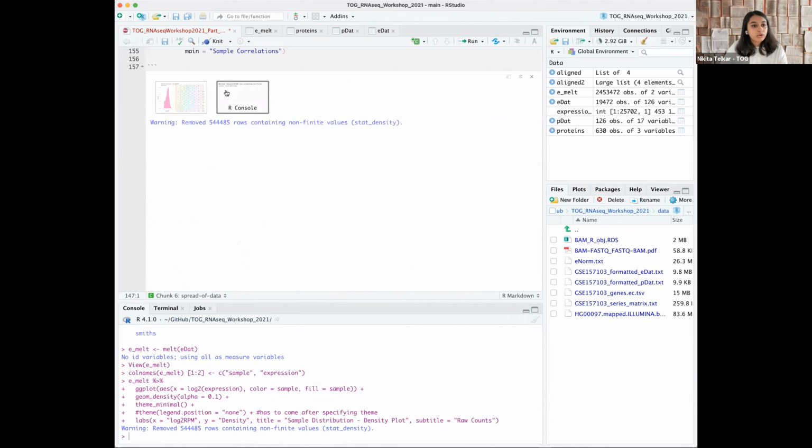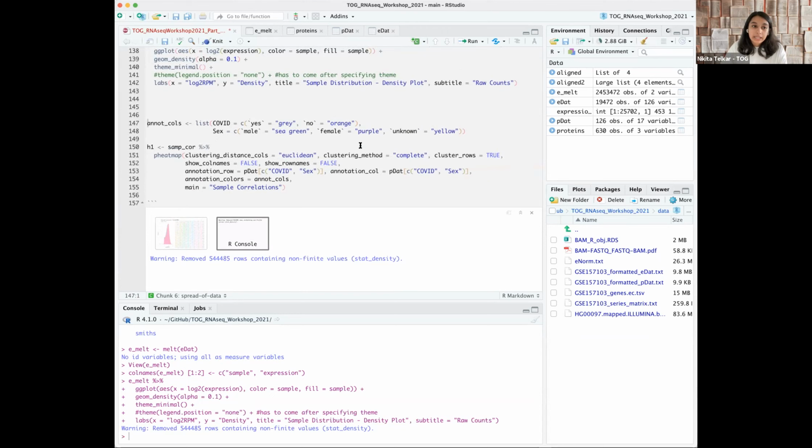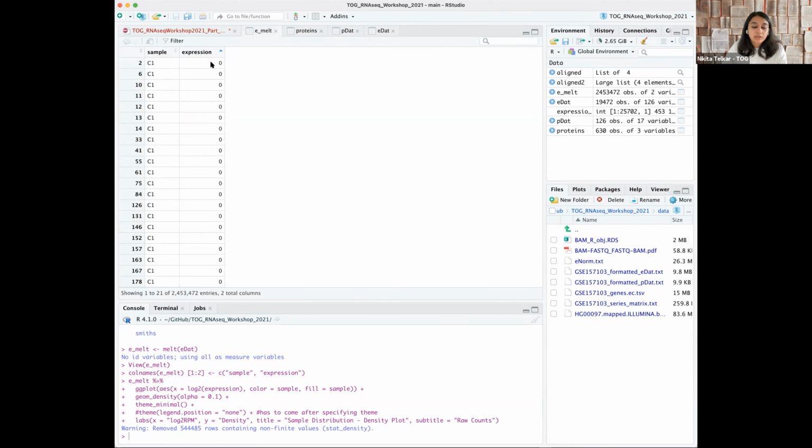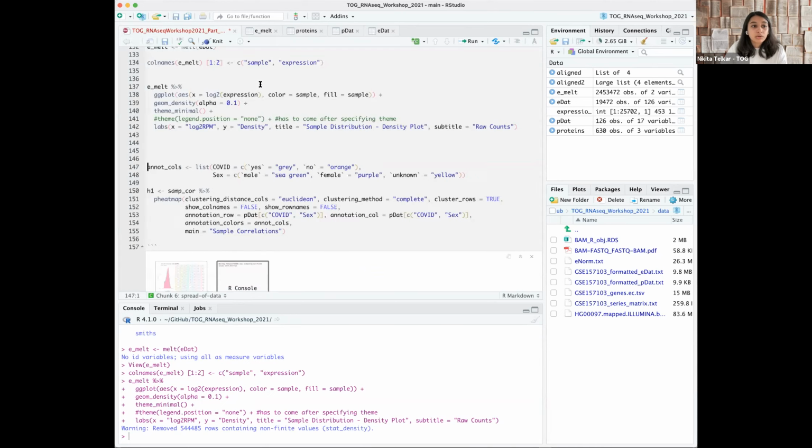This is what we get. If you go to our console, that is basically the warning in our output. It says 544,000 rows were removed because they contain non-finite values. Now, that means that if you have a count of 0 and you convert it to log, you're going to get an infinity value. So in order for us to plot everything that we see, we have to convert that 0 into a numerical value. And this is something that is commonly done.